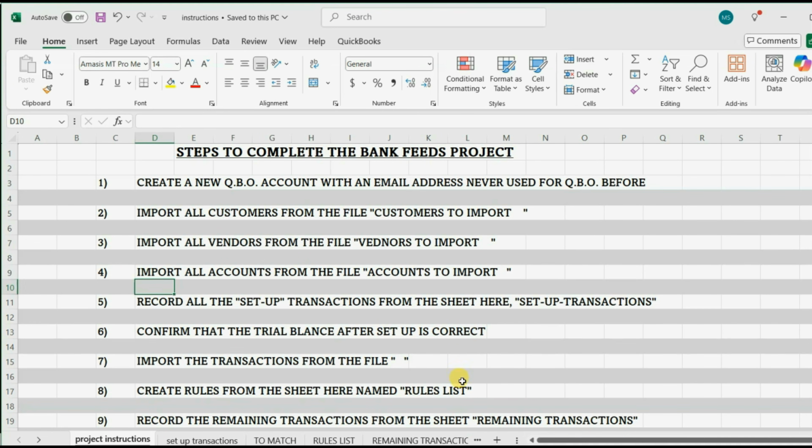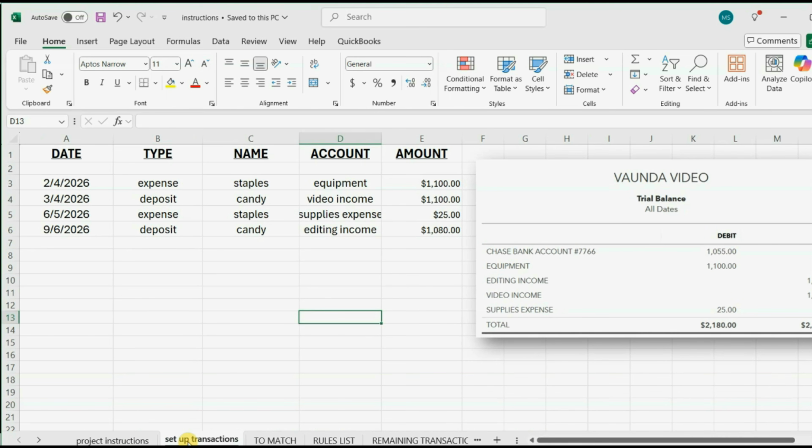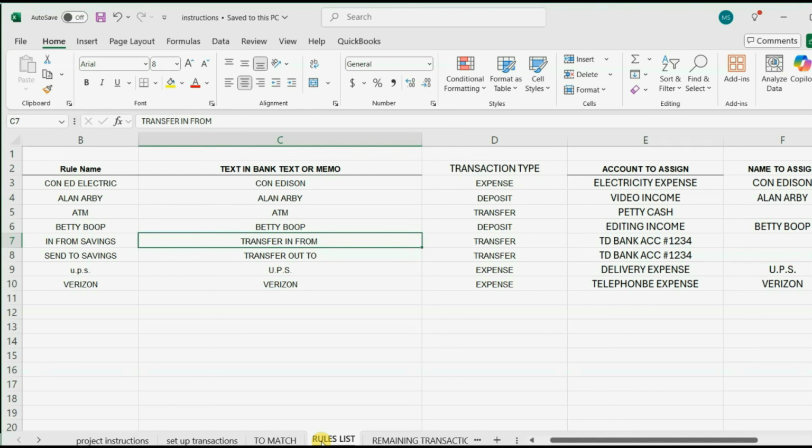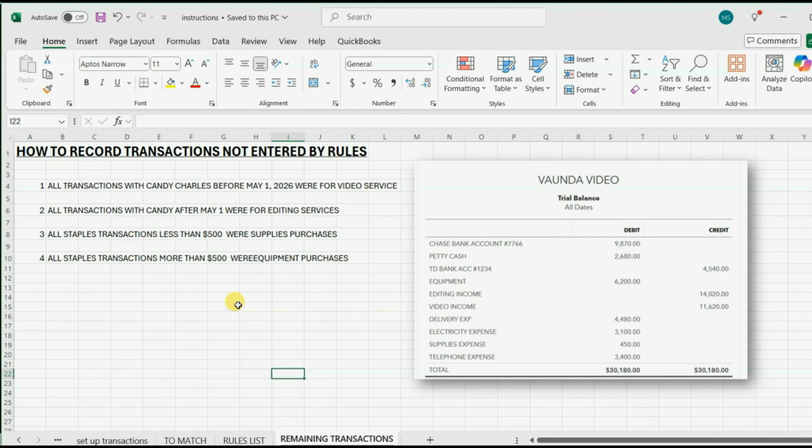So for example, once you download the instructions, you can open them up and you see in the Excel file you have the Instructions tab, the setup transactions that you would have to put in first, then these are the transactions that you would have to match after you import, then these are the rules that you would have to set up in order to make QuickBooks Online record them properly, and here are 4 remaining instructions that apply to transactions that are not covered by the rules.